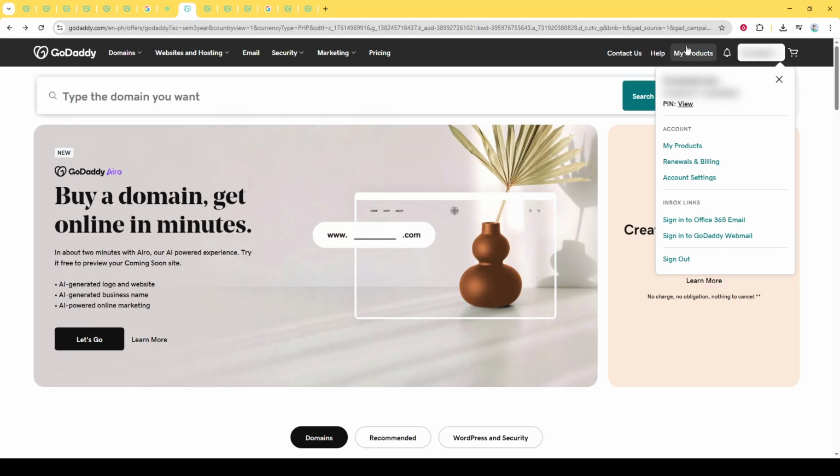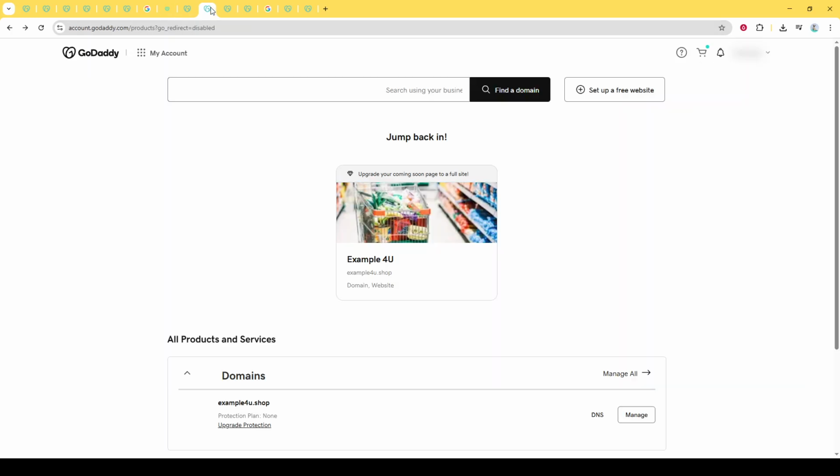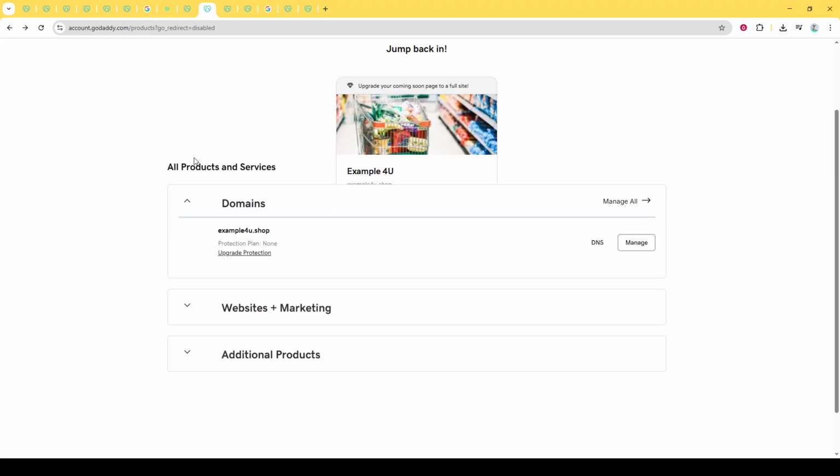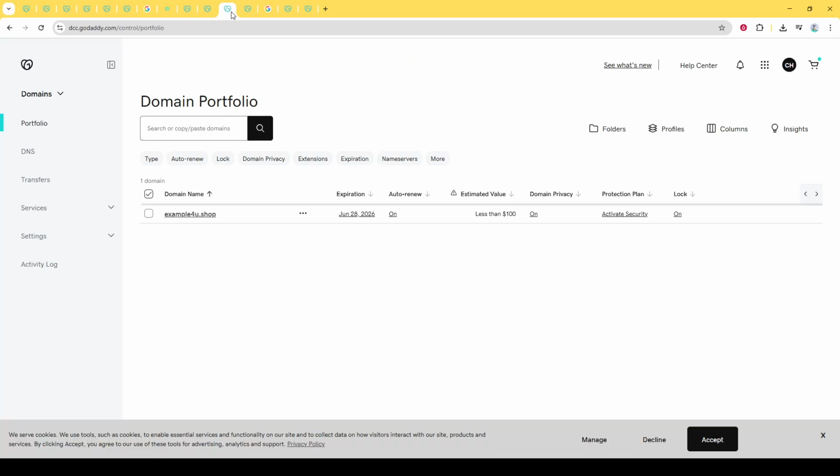This section is where you'll find an overview of all the products and services associated with your GoDaddy account, including your domain names. Now pay attention to the Domains section. Once you locate it, click on Manage All. This will take you to a more detailed view of your domains, giving you the ability to manage each one individually. From this list, find and select the specific domain you want to unlock. You could have several domains, so be sure to choose the right one for your task.